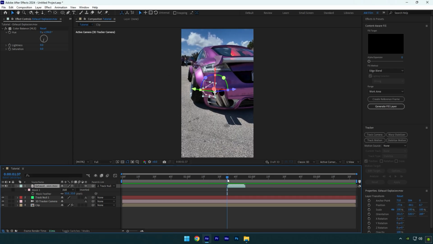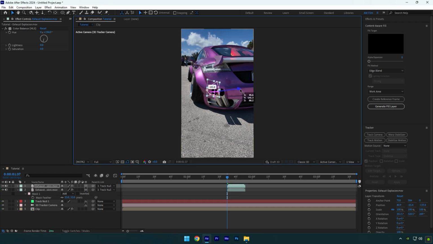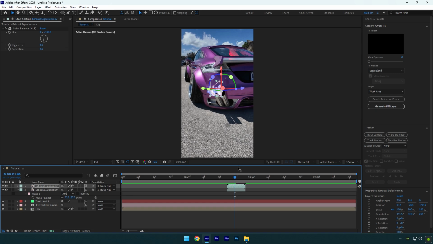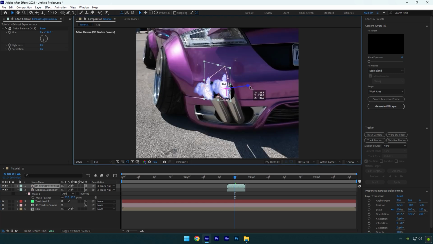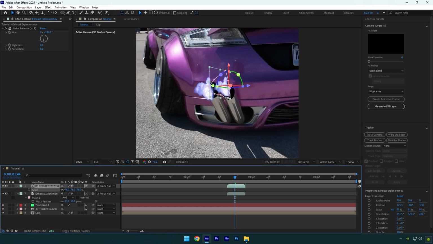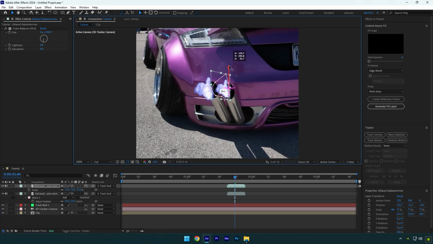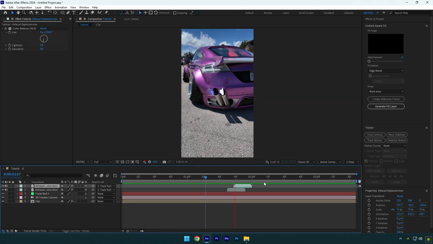That's way better now. In my case there are two exhausts, so let's duplicate explosion layer and move it on another one. I will make it a bit smaller. Let's change the timing as well. That looks pretty cool. Lastly, we can add shake effect.